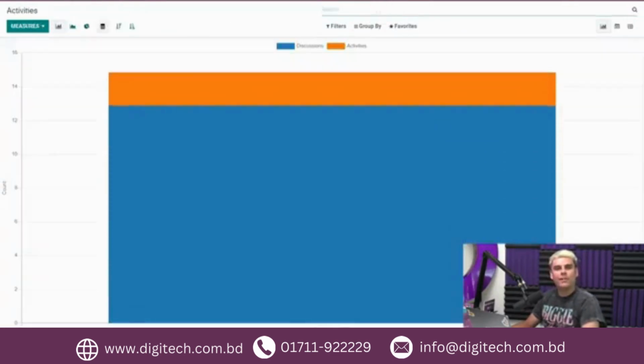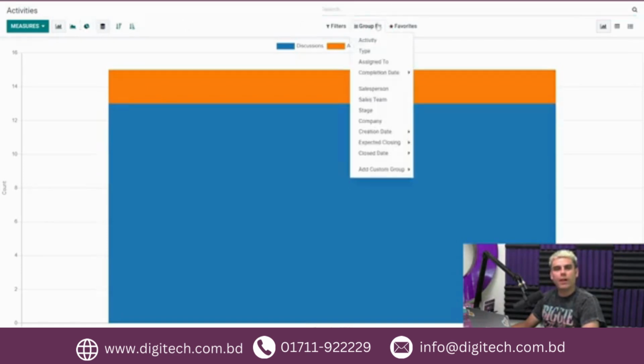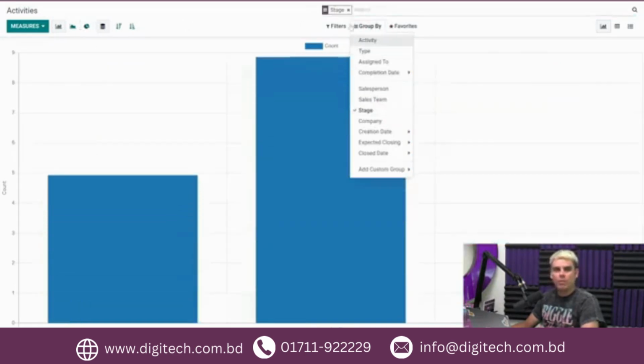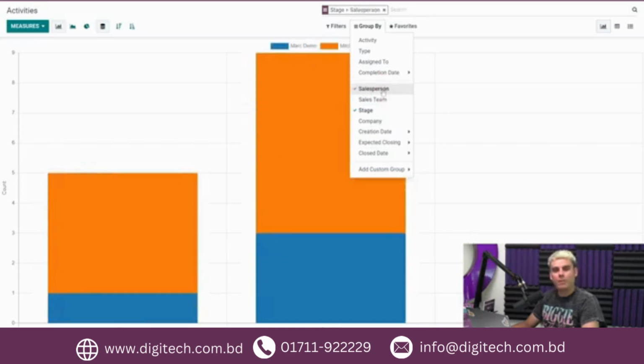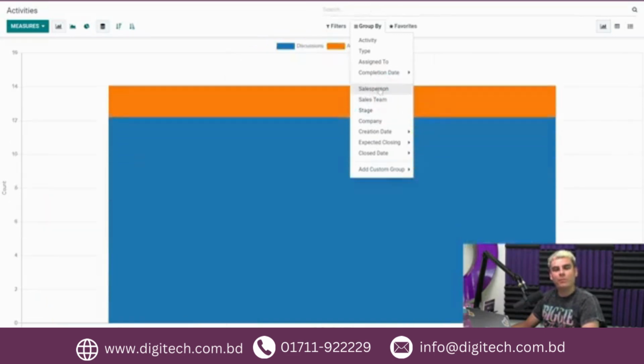We have tons of options for grouping our activity information. We could group by the stage to see how many activities have been done in each stage. We can also do it by the salesperson to see the proportion of activities that have been done by each salesperson. Now this makes it so easy to track your salespeople's performance.